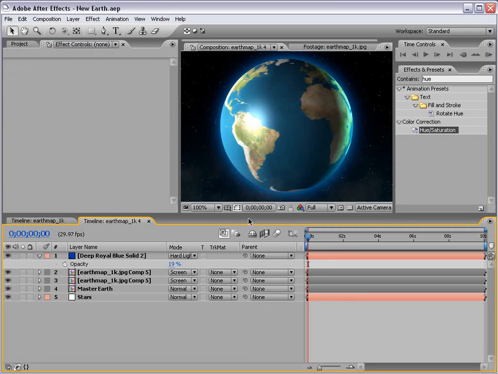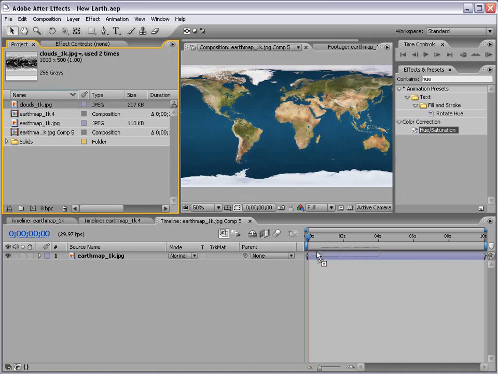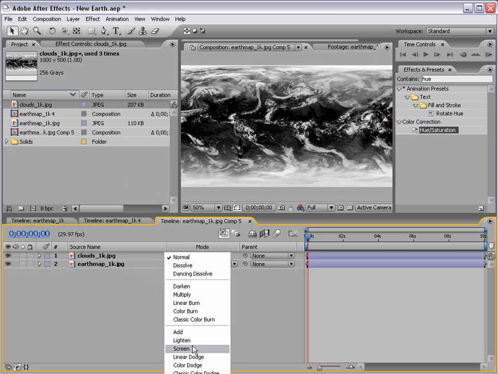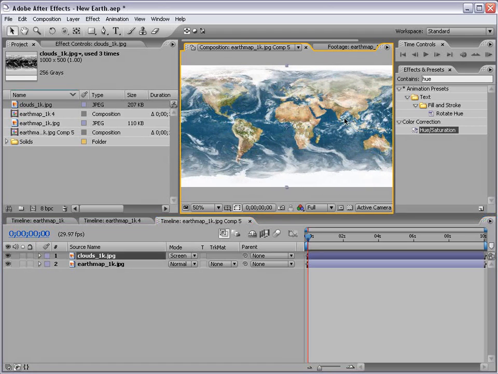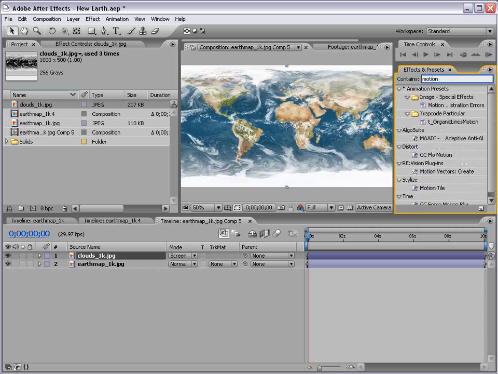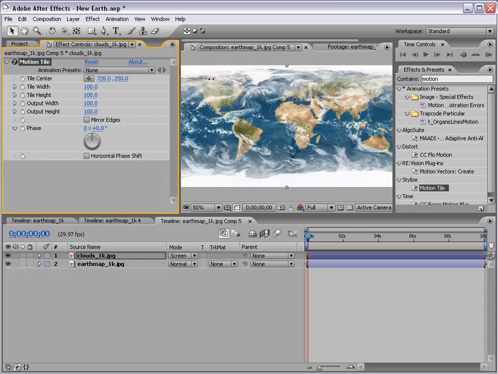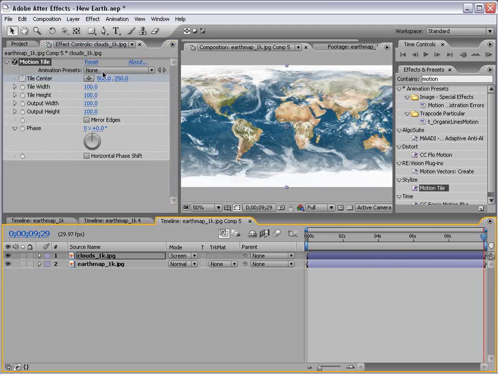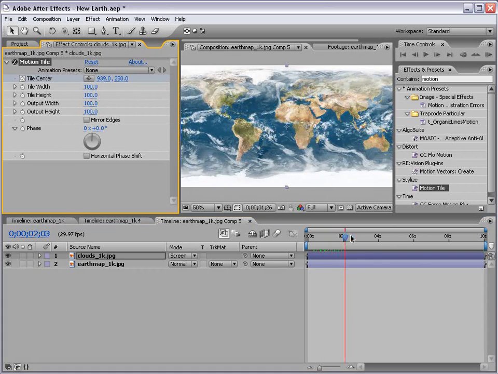Now let's add some atmosphere to our Earth, because usually it's not this clear. So if we Alt double click on the Earth, come inside here, we'll take our cloud layer and drag it into the comp on top usually, and we'll change the transfer mode to screen. Now we want our atmosphere to sort of move around the Earth while the Earth is spinning. So if we come to the effects and presets, we'll type in motion tile. We'll drag that out to our clouds. And now if we offset the tile center, it'll loop on forever. So we set a keyframe, move forward to the end, and we'll just move it forward about 500, 1,000, whatever. And that way it just kind of moves.